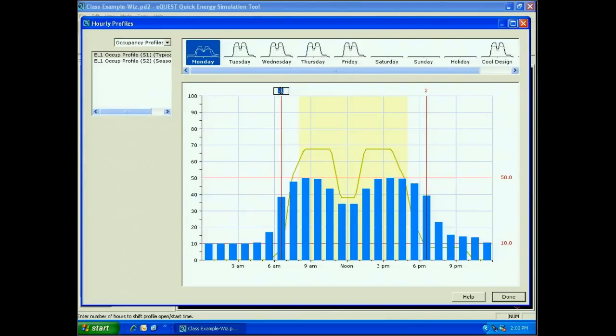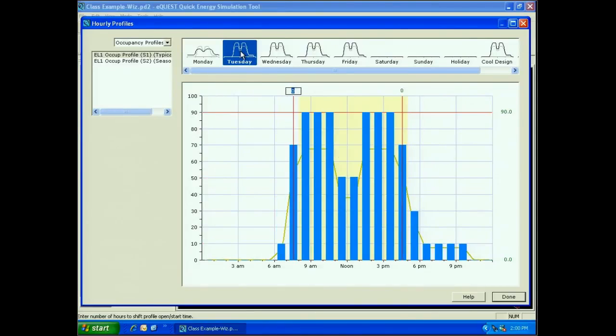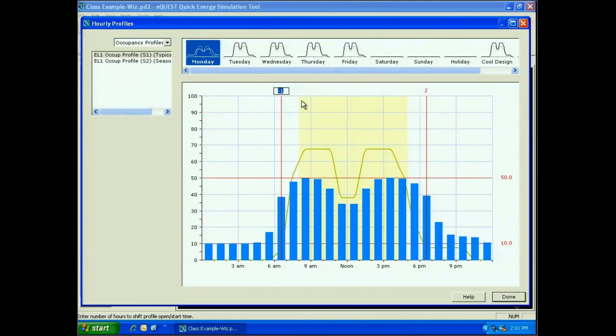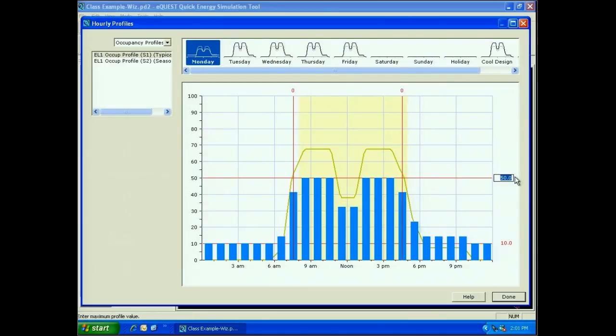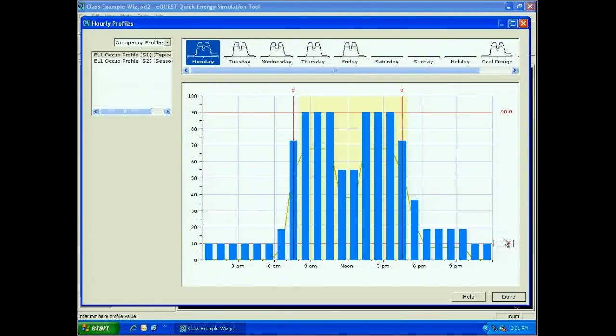Now the changes that we made here were just for Monday. You can click on this one on the top, and you can do the same thing. And for Wednesday, Thursday, Friday, Saturday, I have a cooling design and heating design. For the heating design, there aren't any people in there, which is pretty typical. Now, let's change this back to where we were. 0, 0, now it's 90, and 0. OK, that was for Season 1.